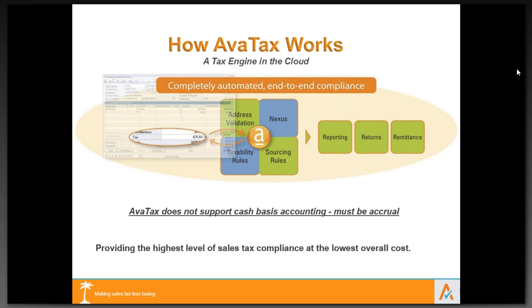Now, Brian? Yeah, Jordan. This is a good slide before I jump right into the actual demo. ACCTivate has fully integrated these capabilities. The address validation, the nexus rules are managed within AvaTax, so are the taxability rules and sourcing rules. ACCTivate takes all that into consideration using the AvaTax engine. The key word is the second heading at the top: it's a tax engine in the cloud. The importance of this is you do not have to manage all this. There are hundreds and potentially thousands very soon of sales tax jurisdictions in your system.